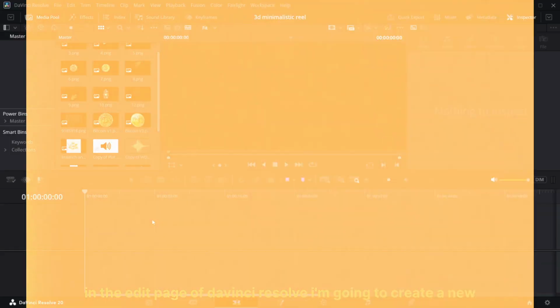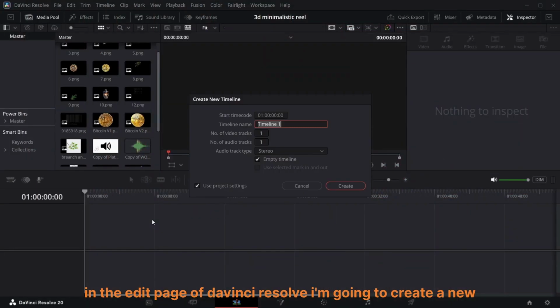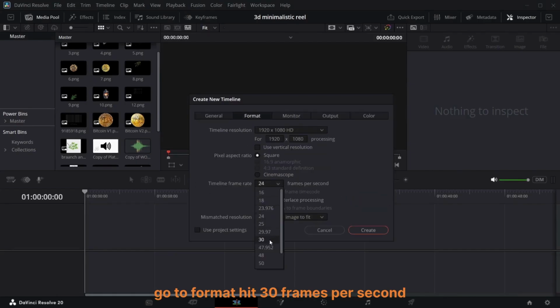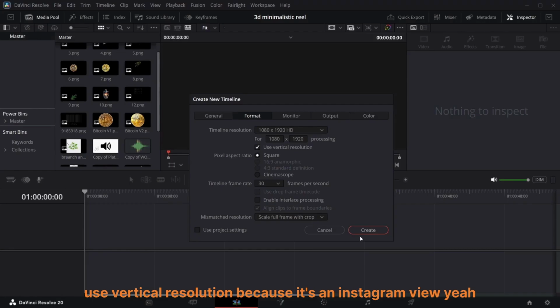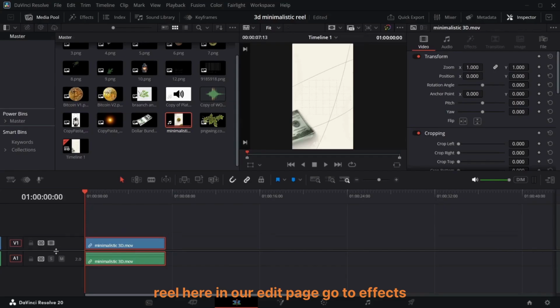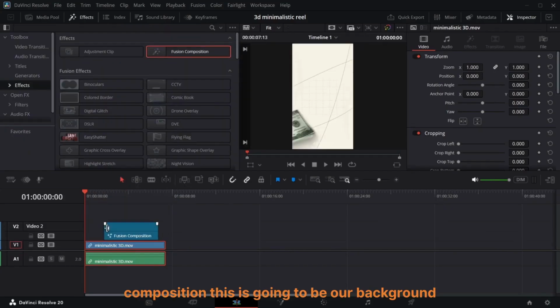Let's get started. In the edit page of DaVinci Resolve, I'm going to create a new timeline. Uncheck project settings, go to format, hit 30 frames per second, use vertical resolution because it's an Instagram reel. Now, we're just going to drag and drop the reel here in our edit page. Go to effects, get a fusion composition.